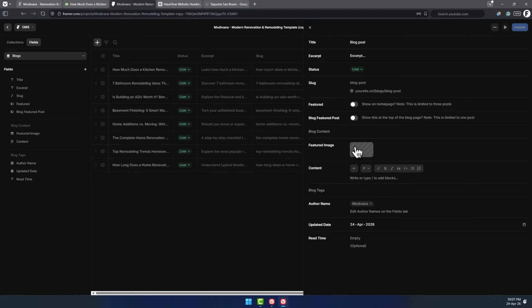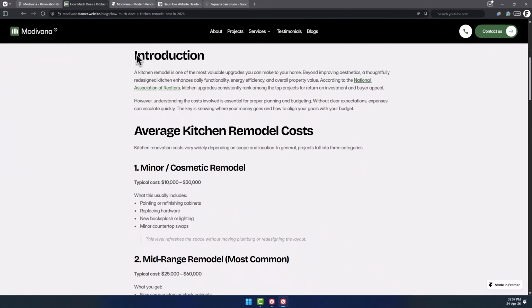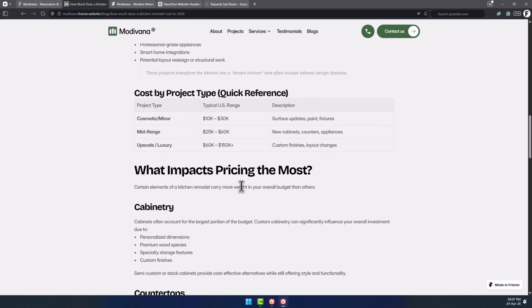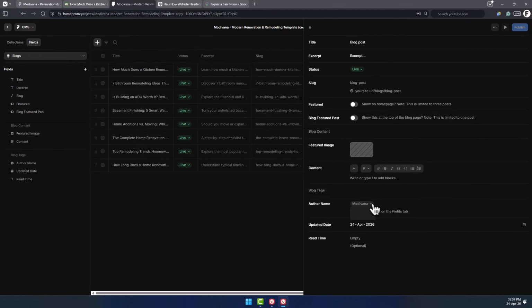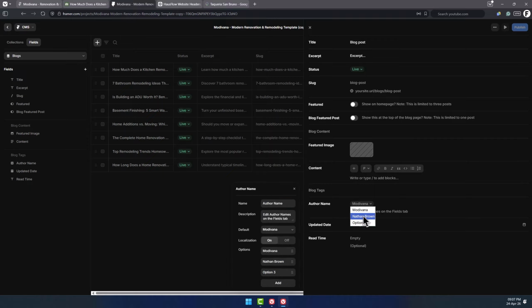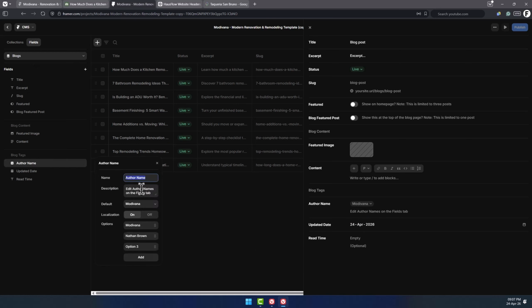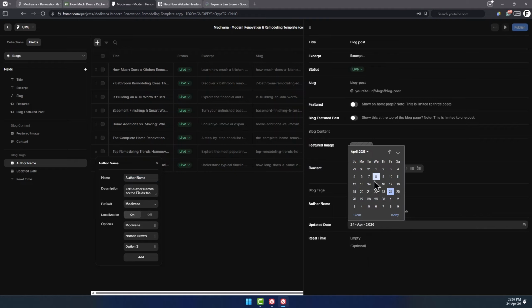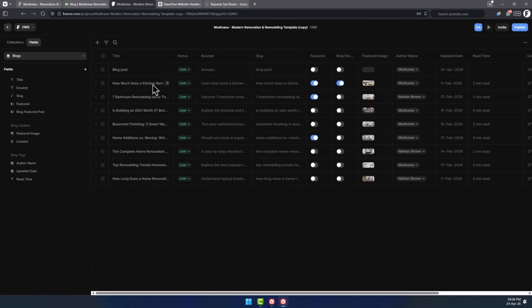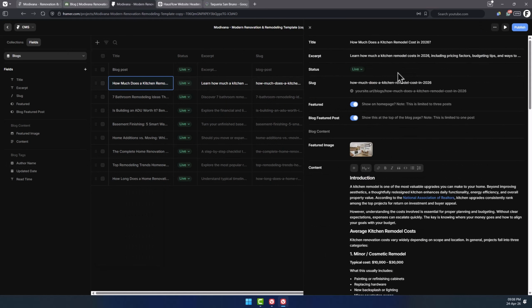Add a feature image in this field, then add your content in the next field, which can have tables, lists, and more. You can set the authors here, and to edit the names, click on the field title. This is the same as going to the Fields tab and editing them. Then you can set the updated date and the read time. For reference purposes, you can check how the blog looked from the other articles.